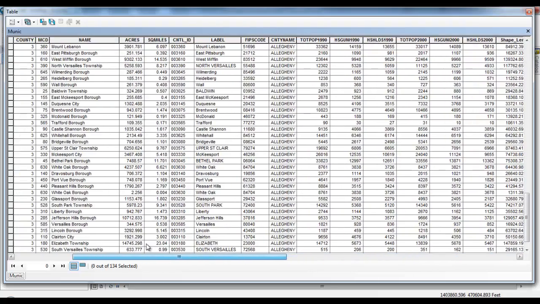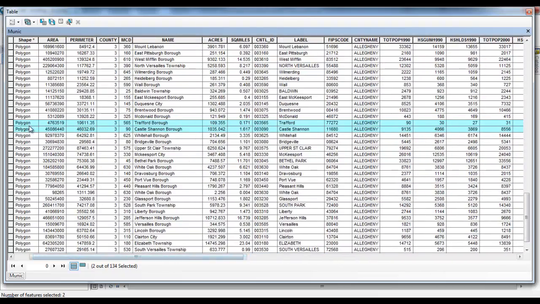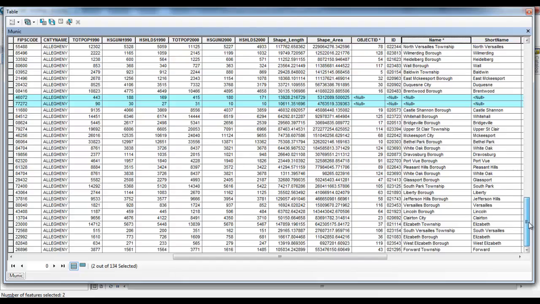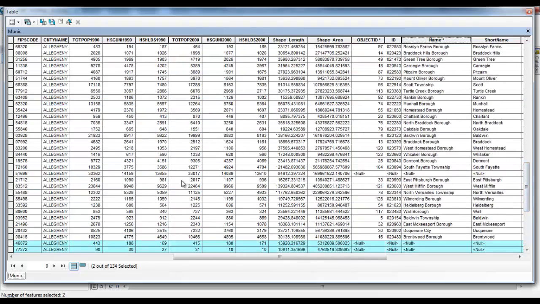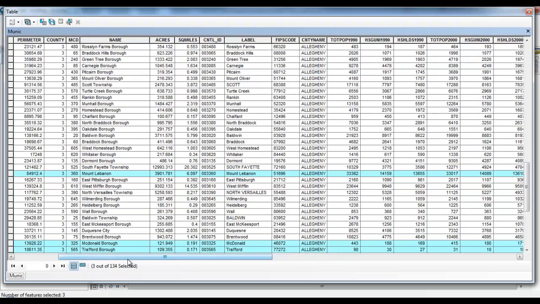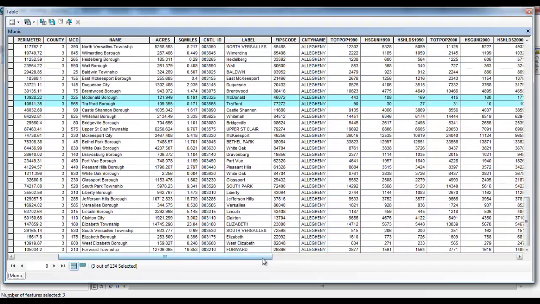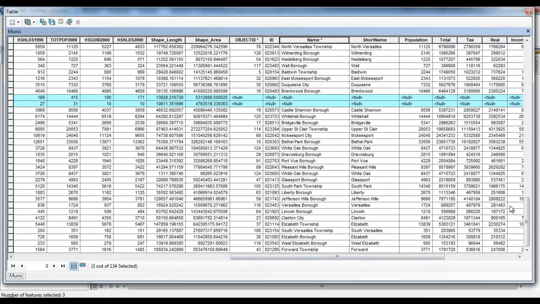We got, what was that, Trafford Borough and Castle Shannon Borough, I think. Oh, one more. We got McDonald and Castle Shannon. And what else? And this one right here. Which is Mount Lebanon, really? Well, I don't know why those didn't join up exactly, but there don't seem to be any extra ones from here.